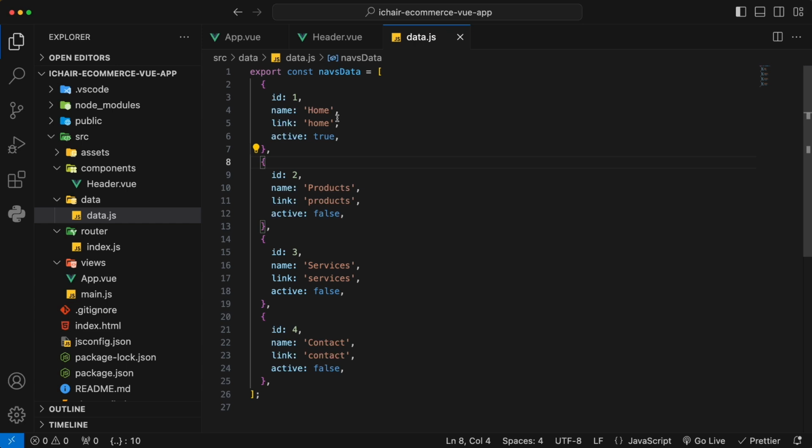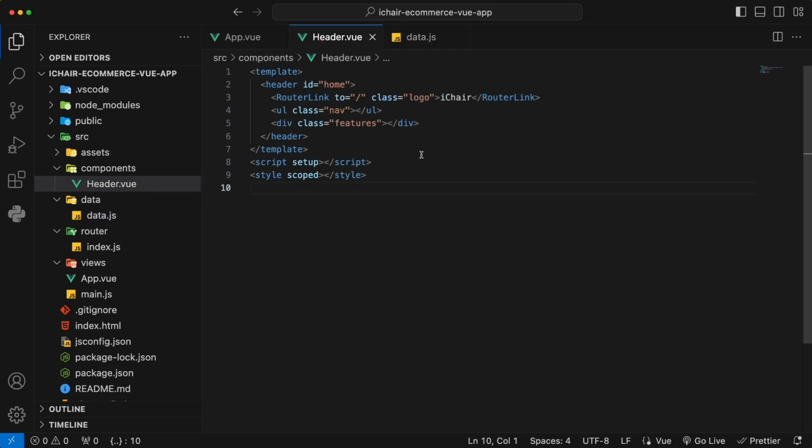And if you look at the property, each navigation object has an ID, and also the name, the link, and also if it's active or not. The first one has been set to active by default. The remaining ones are all false. That's our data. And now inside our header, we're just gonna build our navigation based on this data.